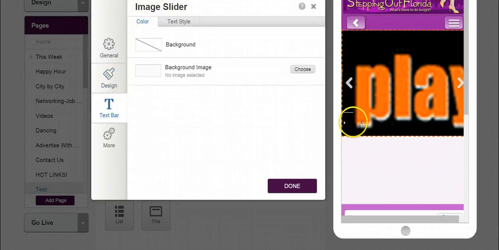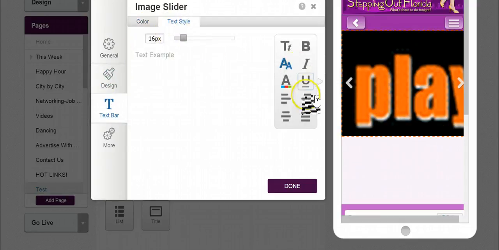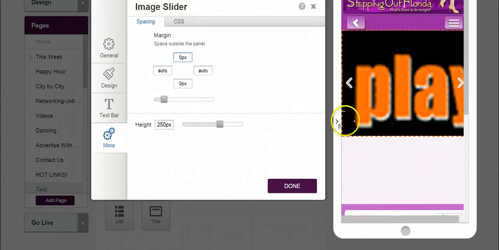Here's text bar, so once you add your text at the bottom, you can add different colors to the background, or you could change the color of your text, change the font, and also change the size. And then for your slider, if you want to change the height of your slider, you could do so where it says height. And then here where it says margin, you could change the margin of your slider from the left, the right, the top, or the bottom.